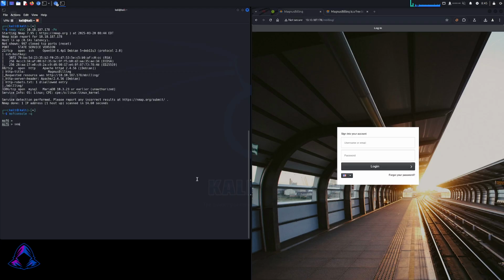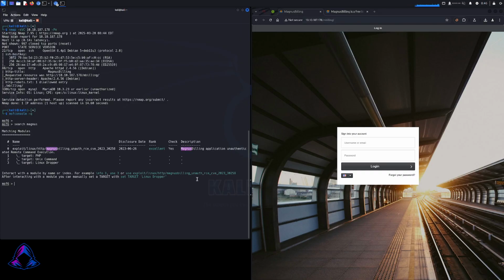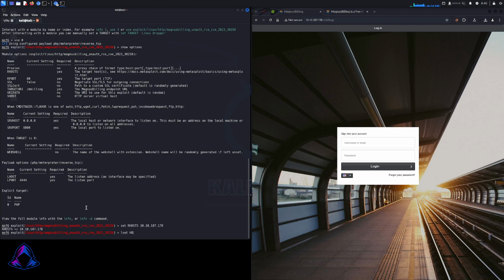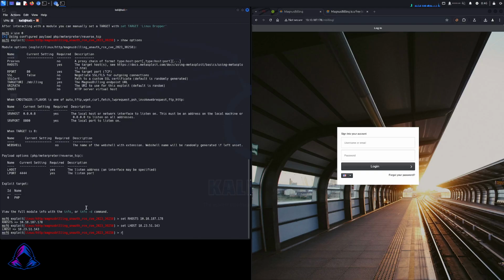All right, so we can search for Magnus. And look at that, we have an exploit here for the Magnus Billing, an unauthenticated RCE. So let's use that. And we'll set the RHOSTS to the target IP, and we'll set our LHOST to ours. If I could type. All right, so now let's just try running that.